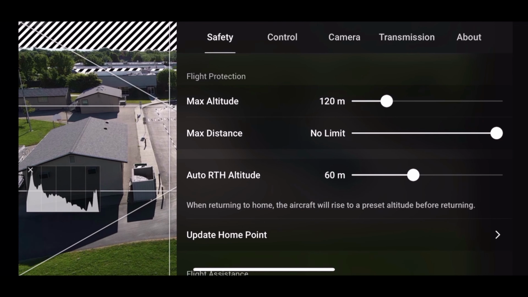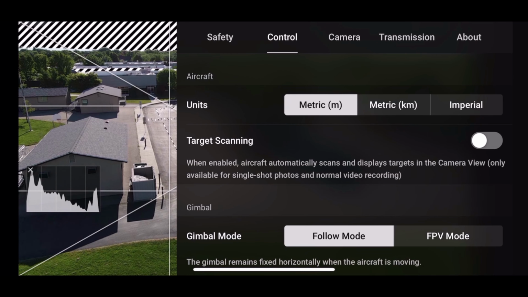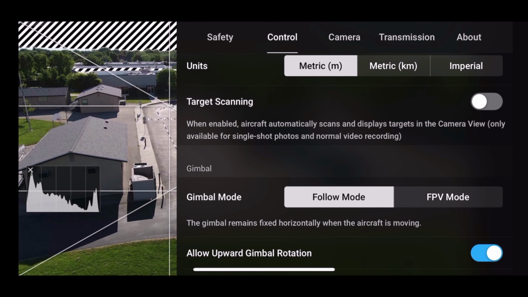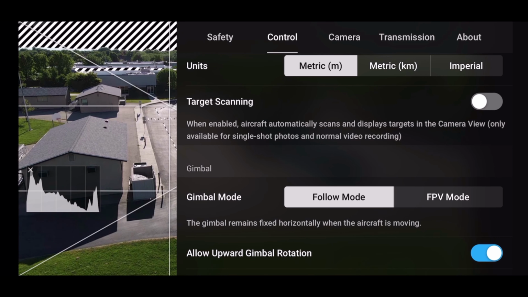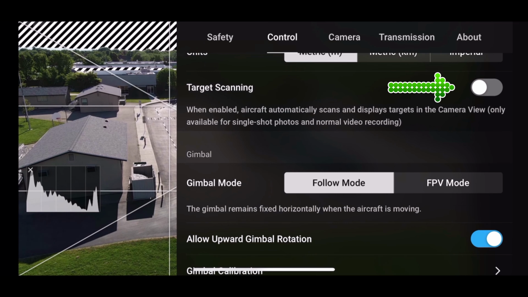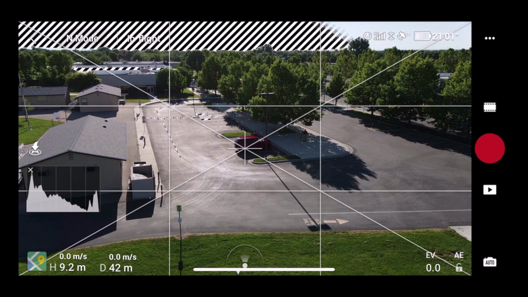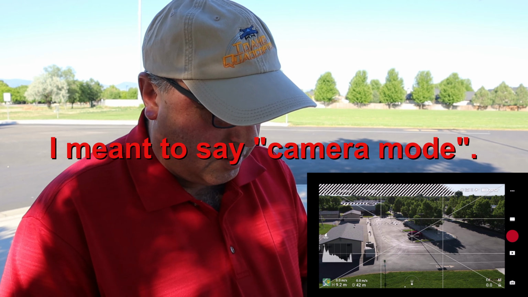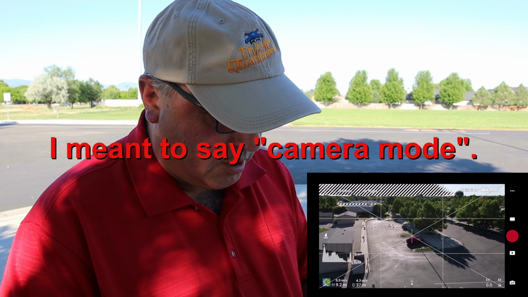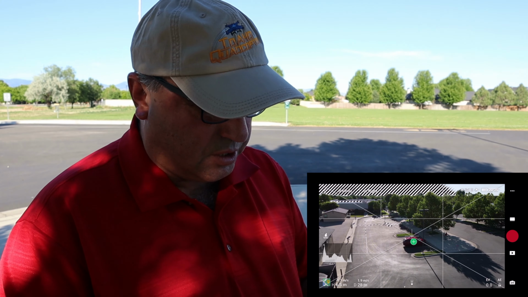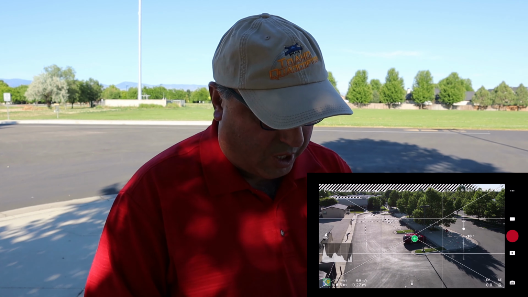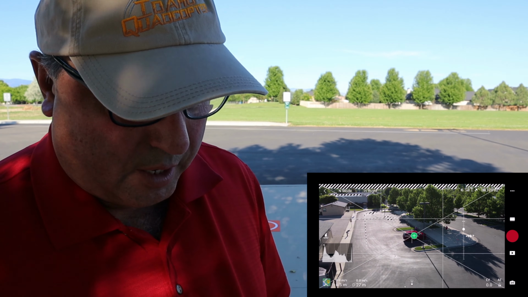We're going to go into the app here, and we're going to look under control, and we're going to enable target scanning. Okay, target scanning is enabled there. And what that'll do is, just in cameraman mode, it will highlight targets. So you can see there that it put an X on my car, and it might even pick me out there, although I'm standing in the shade.